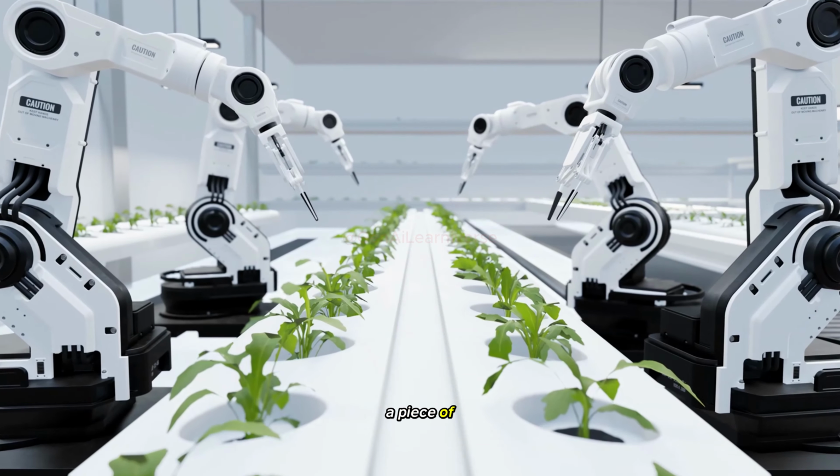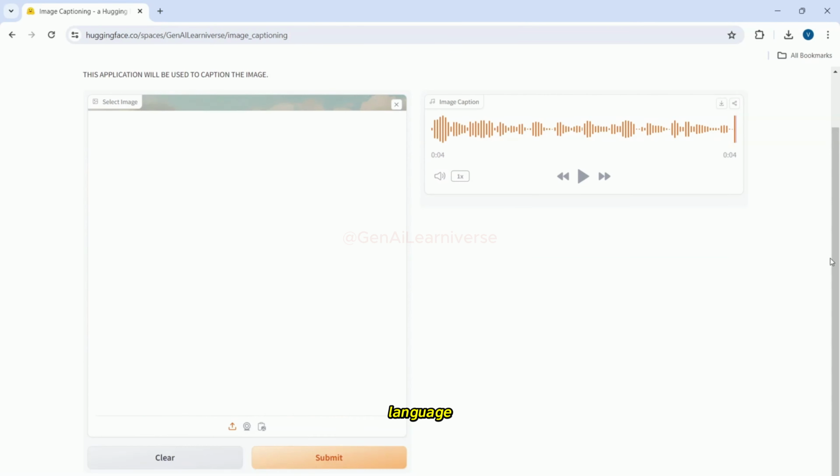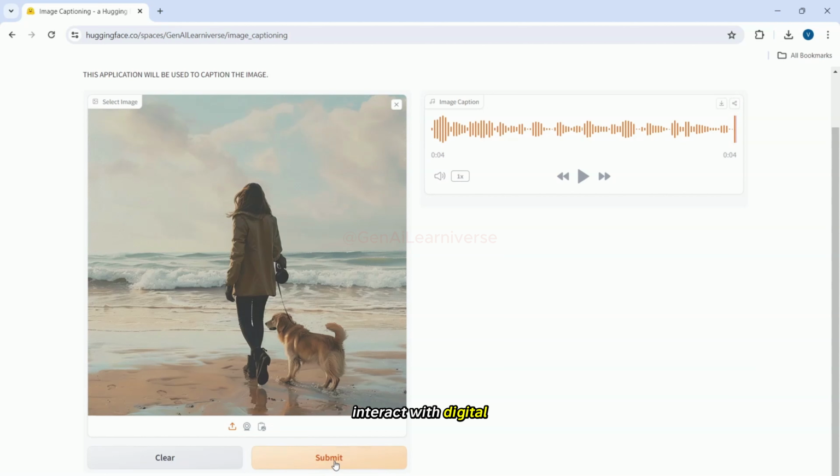More than just a piece of technology, this tool bridges the gap between visual data and human language, transforming how we interact with digital content.